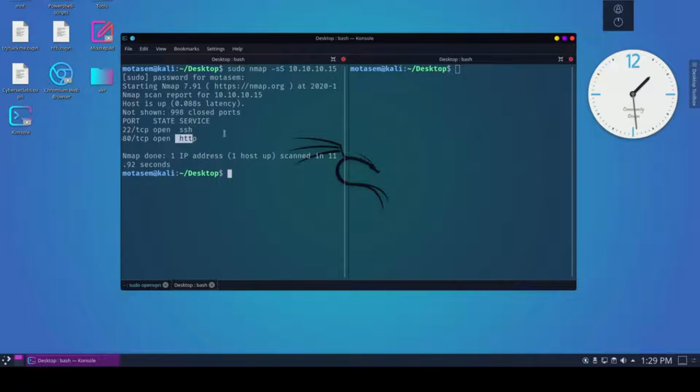Okay, let's now try a different type of scan. So the second type of scan is the UDP scan. So we type the same syntax. nmap -sU, that's the switch for UDP scan, and we type the IP address.